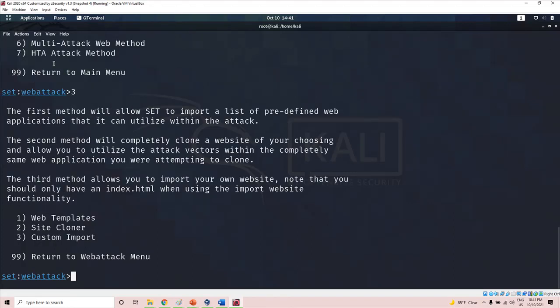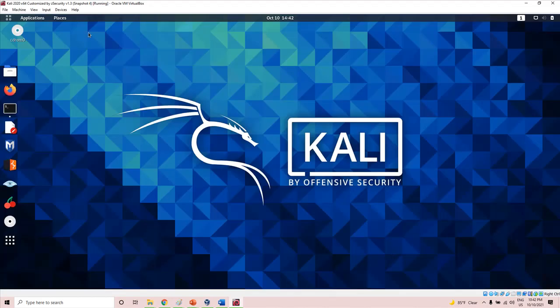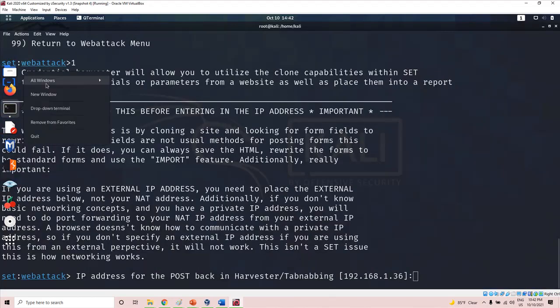And then we have how we are going to do this credential harvesting. By web template, we are going to emulate a website, for example Google. So let me select the first option here. Now it is asking from which system we are going to perform this attack, so who is going to be the listener actually. The listener is the same system, so the same system IP is already given here. This Kali is running with IP address 192.168.1.36. If you want, you can confirm that again using a new window.